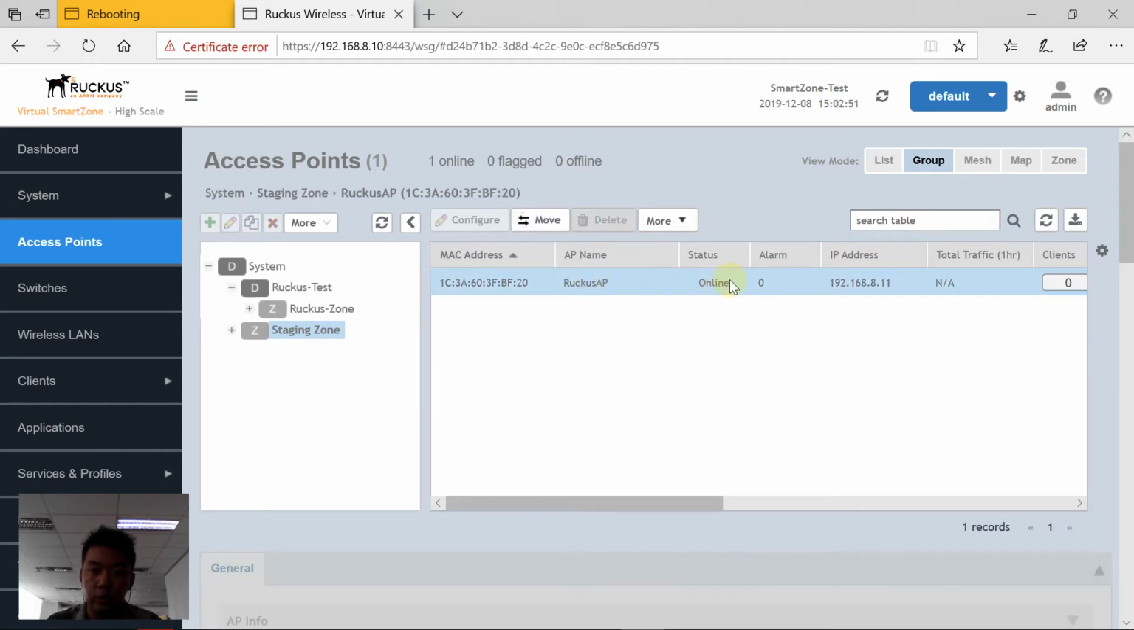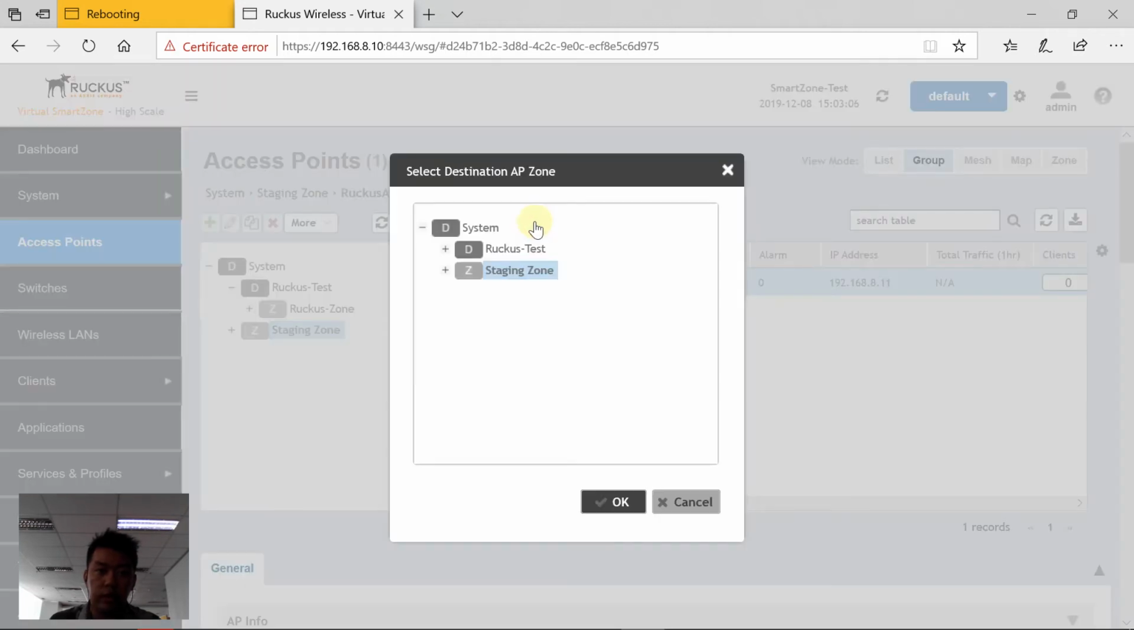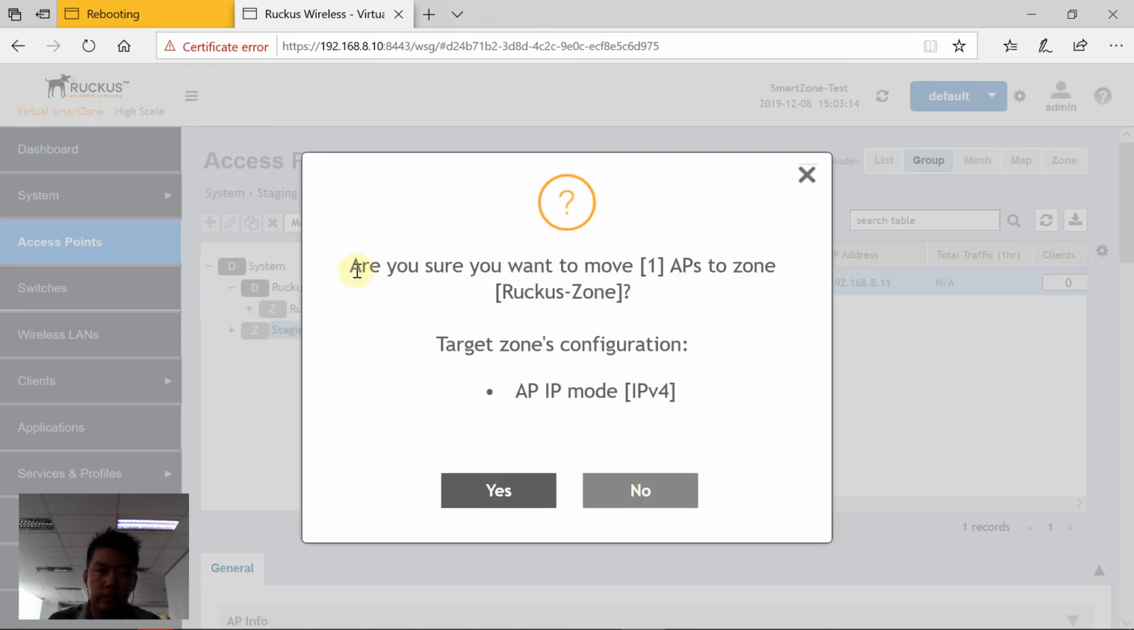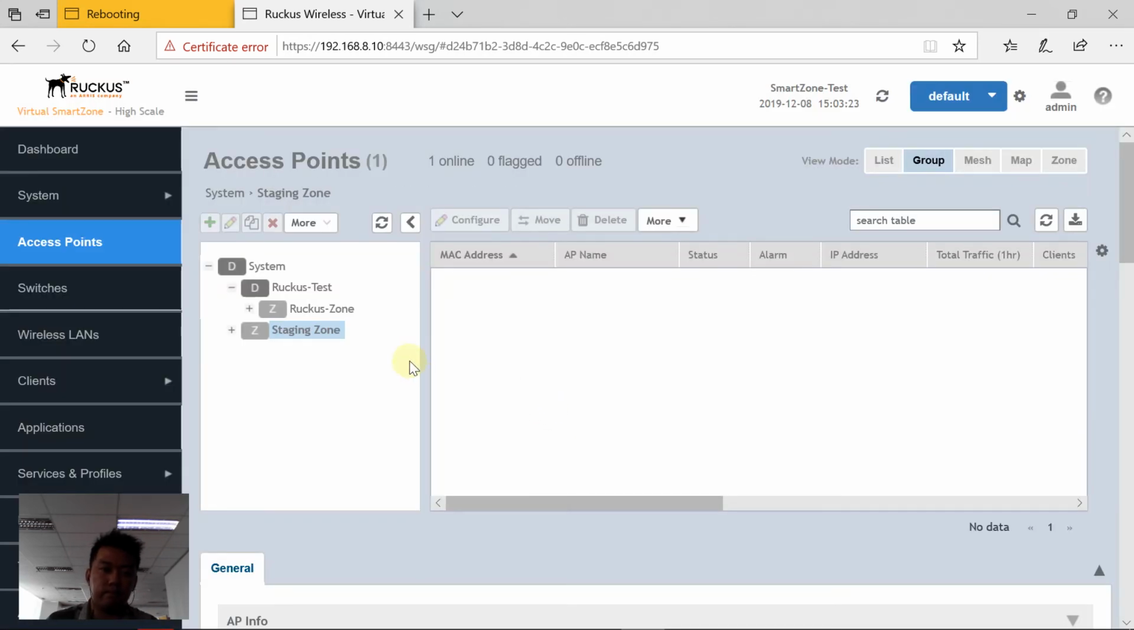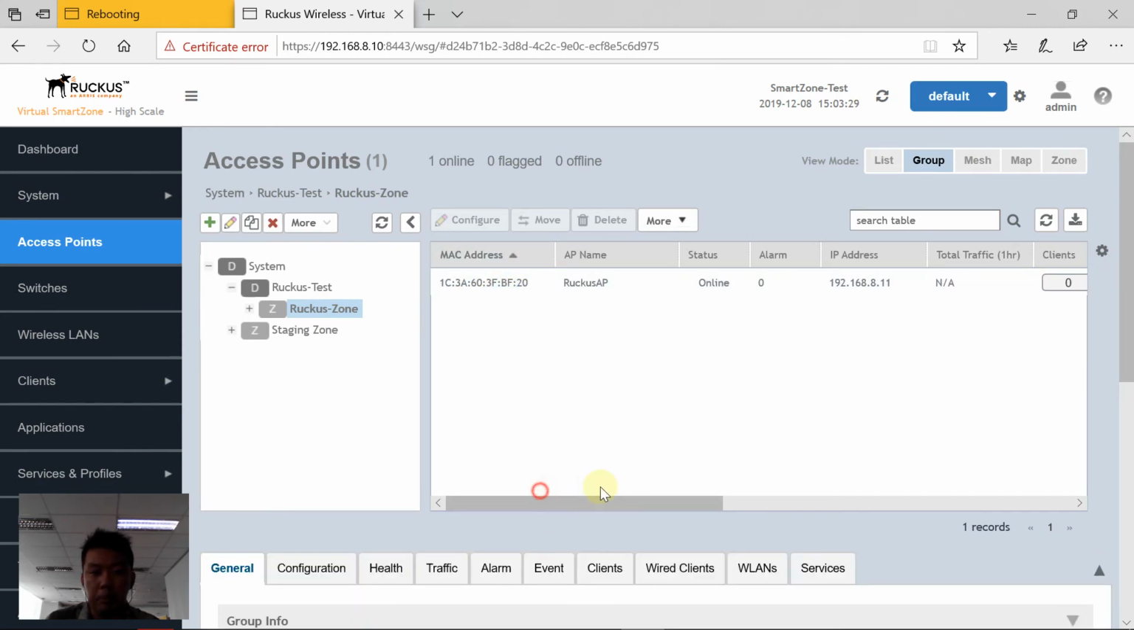Here is the access point. We are going to move from the staging zone to the Ruckus zone. So the step is we select the access point, and then we move it from the staging zone to the Ruckus test domain and to the Ruckus zone. And there is a confirmation dialog. Okay, and press yes. And done. The access point is moved from the staging zone to the working zone.